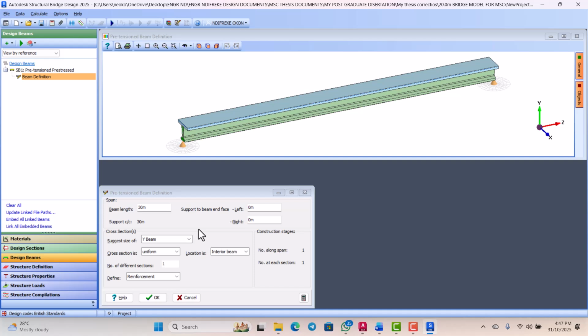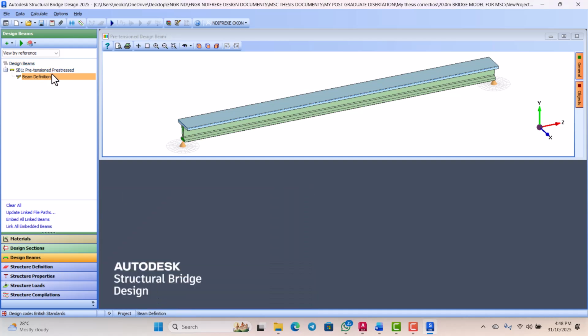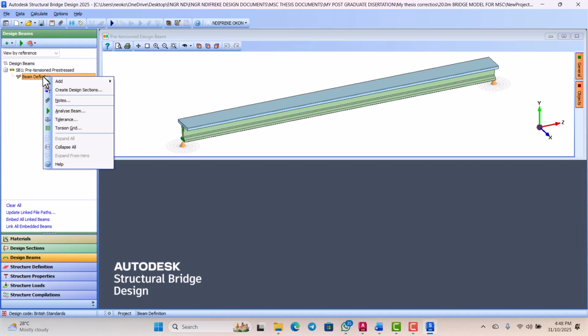Now we are done with the first modeling. So we can now click OK. So when you click OK, the next thing is for us to run the analysis. Now the analysis that we want to run is for the differential temperature, because you can check for differential temperature using the section without actually designing the beam. So we have to run the analysis. So you click here.